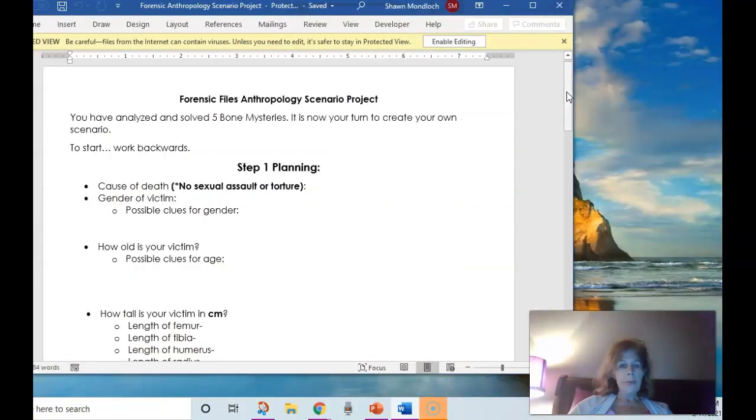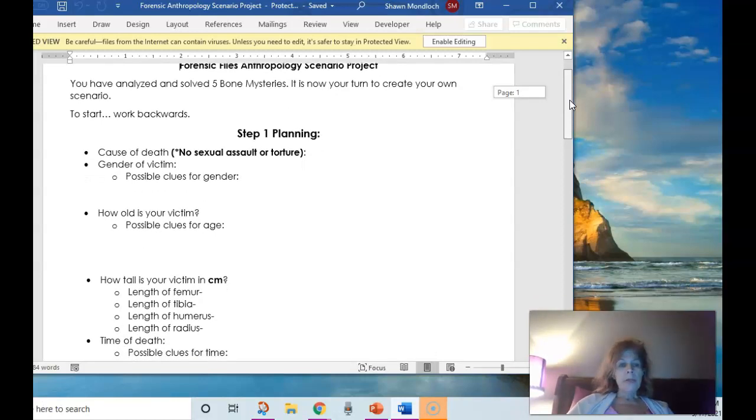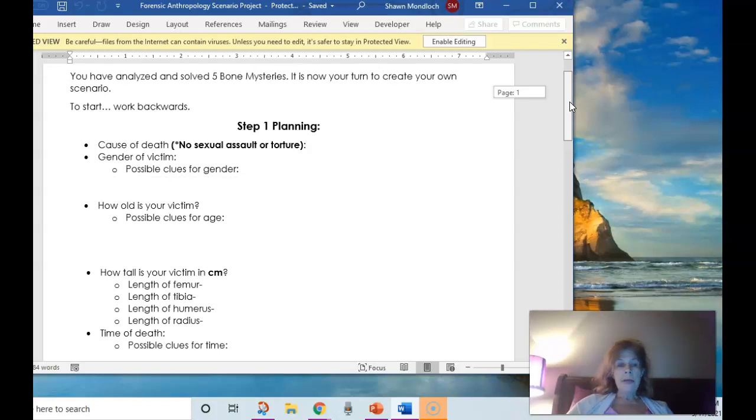Okay, so let's go through the project directions. So Monday, today is planning day. So the first thing you need to do is come up with a cause of death. No sexual assault or torture. That will result in an automatic 0 to the project. What is the gender of your victim? And so this is like your planning brainstorming. So you would go in, figure out what your gender, the age you want, how tall you want your victim to be, and time of death should be related to cause of death. And then you go back in and put in the clues that you want to do.